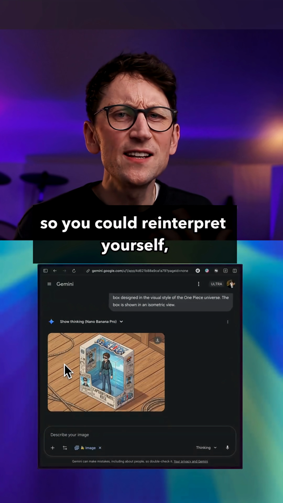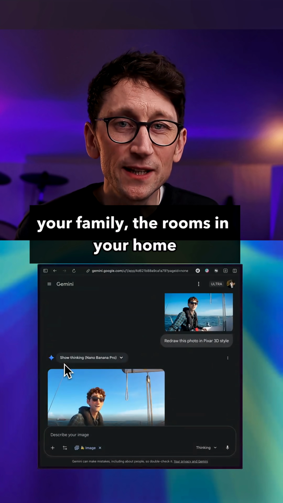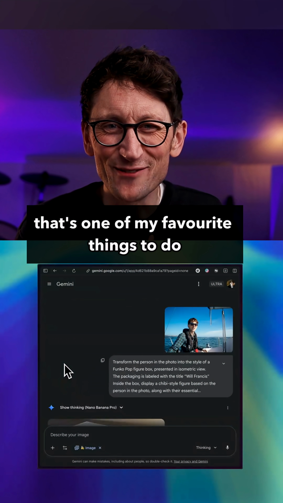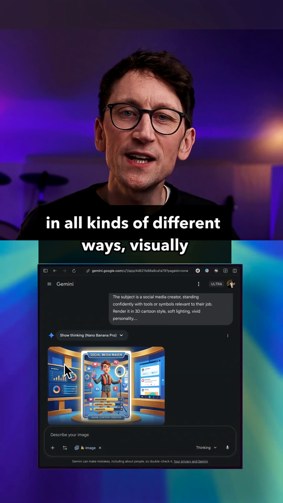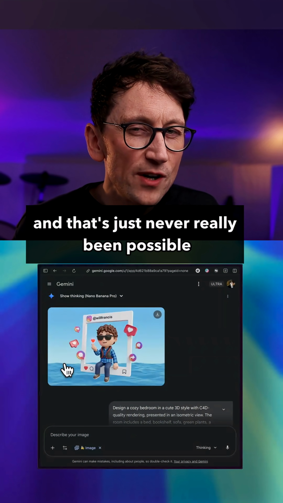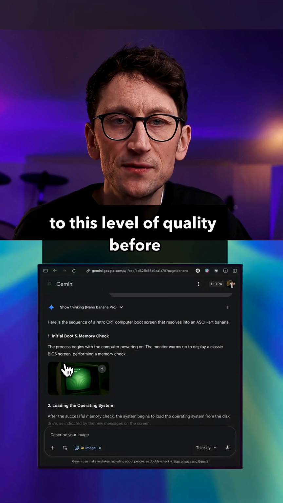So if we agree that it might take a few tries, then yes, it has nailed consistency. So you could reinterpret yourself, your family, the rooms in your home, that's one of my favourite things to do, in all kinds of different ways visually. And that's just never really been possible to this level of quality before.